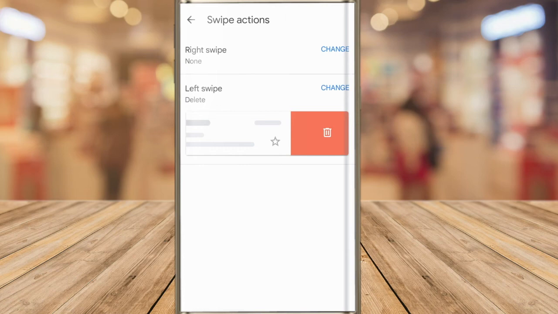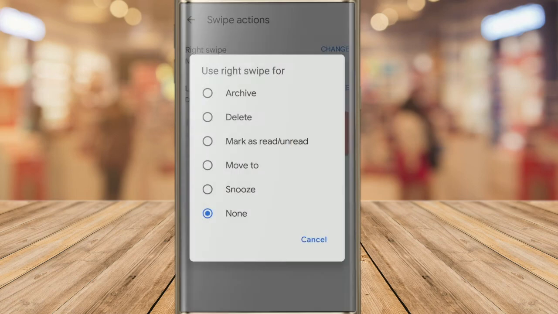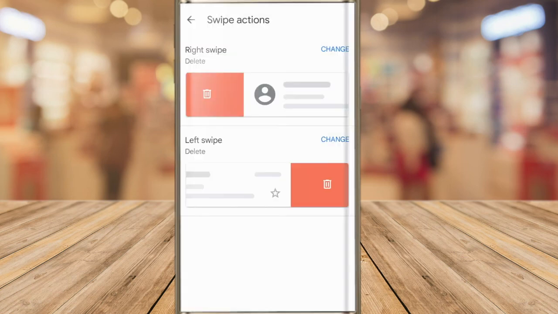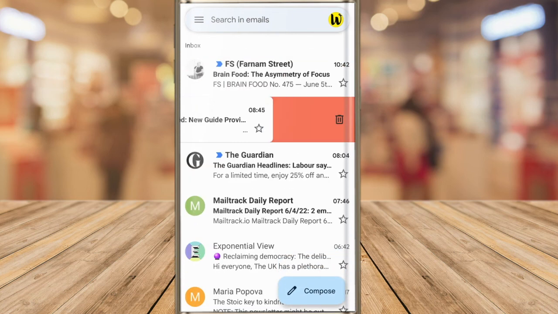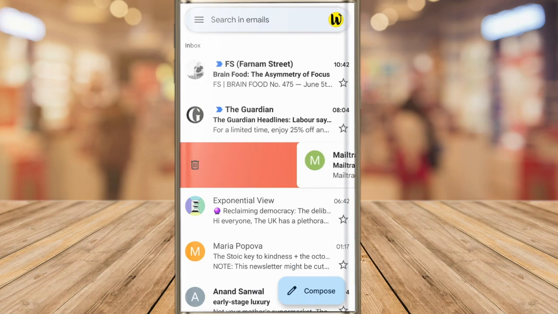For good measure, if I tap into the right swipe option, I can choose to do something different, or even choose delete again if I want to, so it doesn't matter which way I swipe. If I now return to my Gmail inbox, you'll see that I can quickly delete an email by swiping left or right on it, and Gmail confirms that it has been deleted.